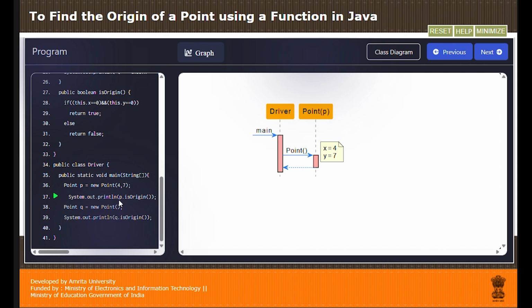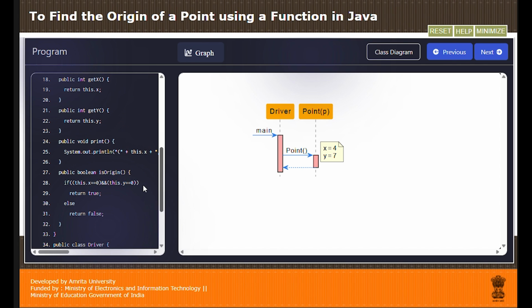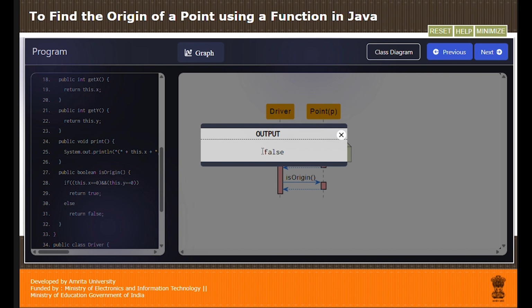Now it's checking whether this point P is the origin. So I am calling the isOrigin function using P. After that, the call comes here. Inside, it is checking whether the x value of this object is 0 and the y value of the object is 0. In our case, both values are not 0, so it will return false, and it is displaying false.